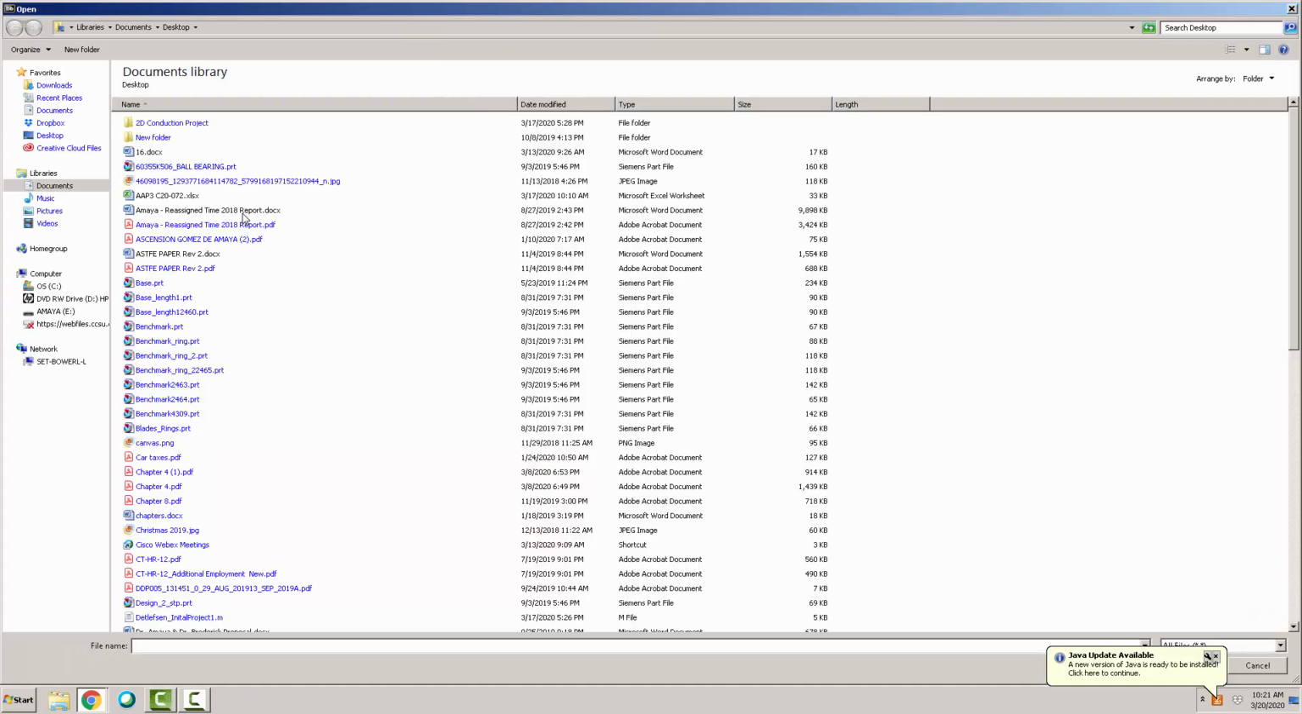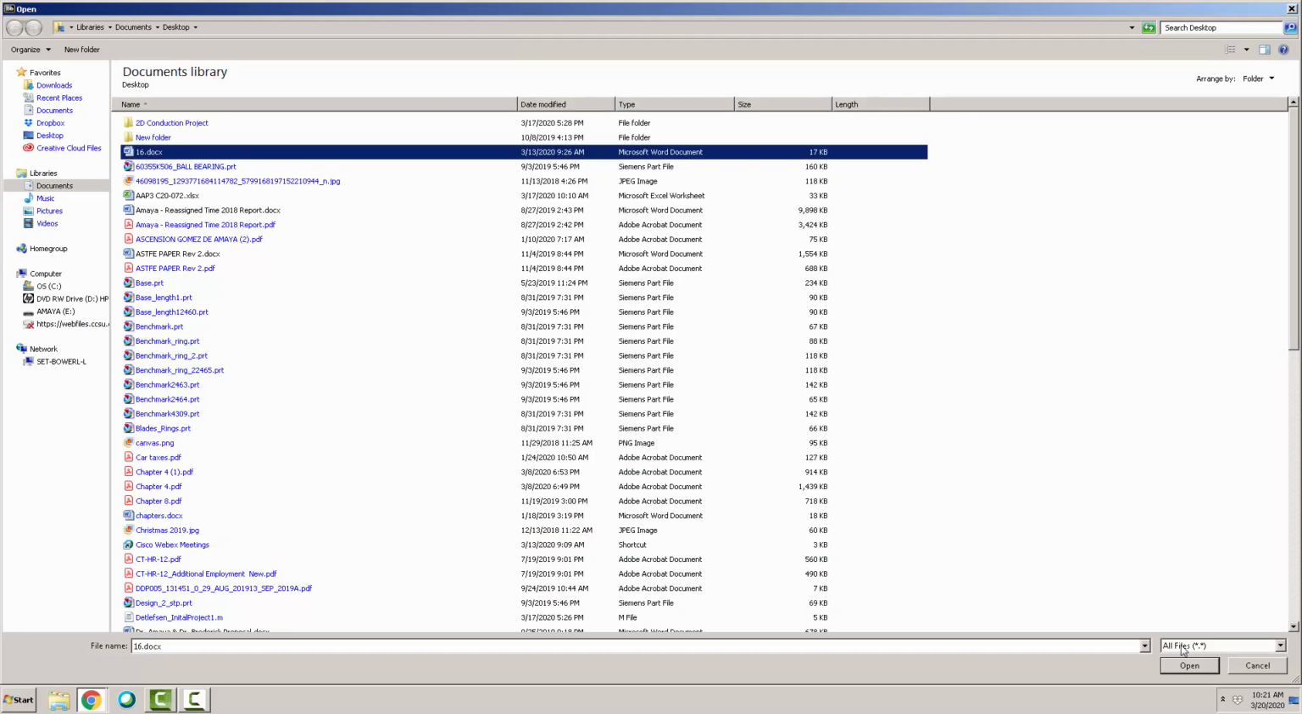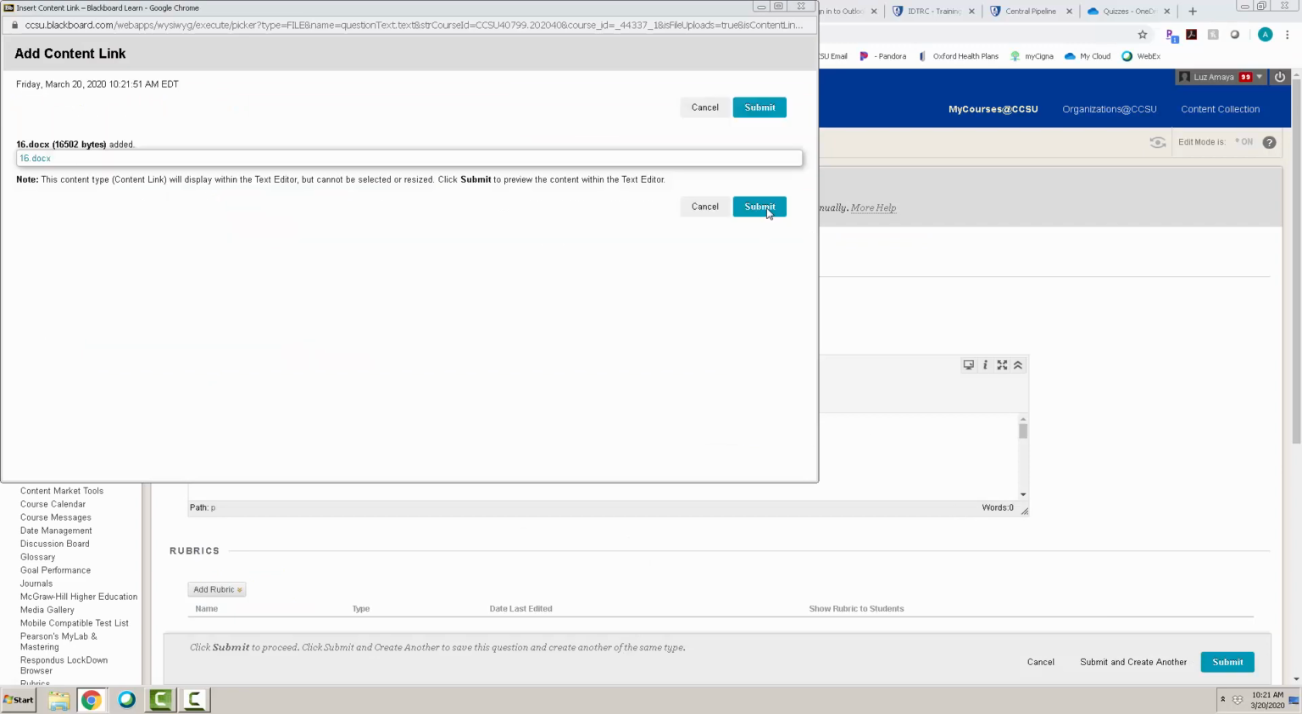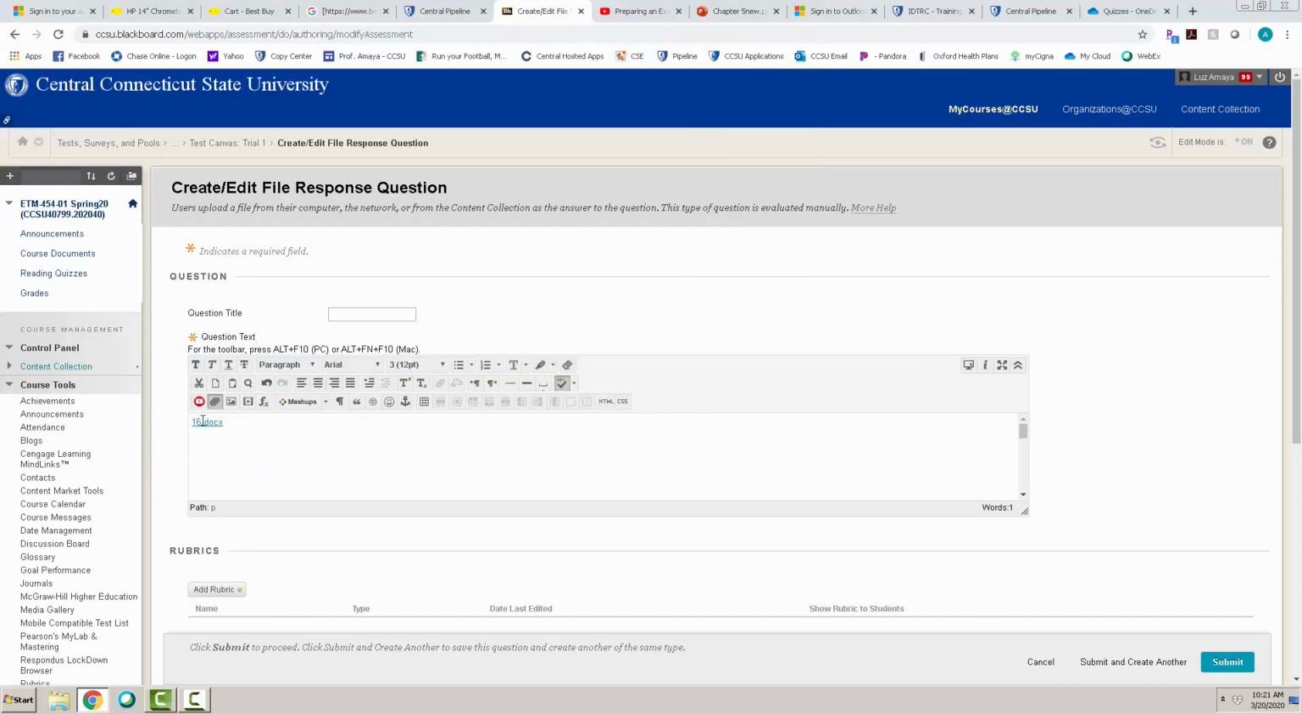For example, let's see, I'm not going to touch that one, and then you submit it. And then the student will be able to open that particular document if that's what you want them to do. You could also add formulas, you could add videos, or you could add pictures, and this is basically a different formatting of all the things that you could do.